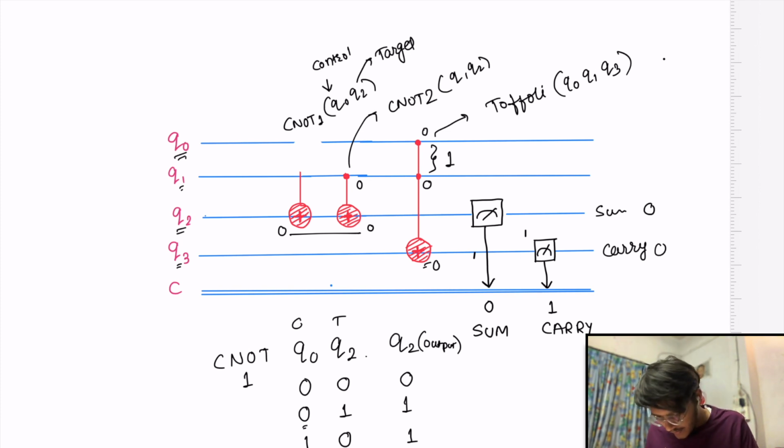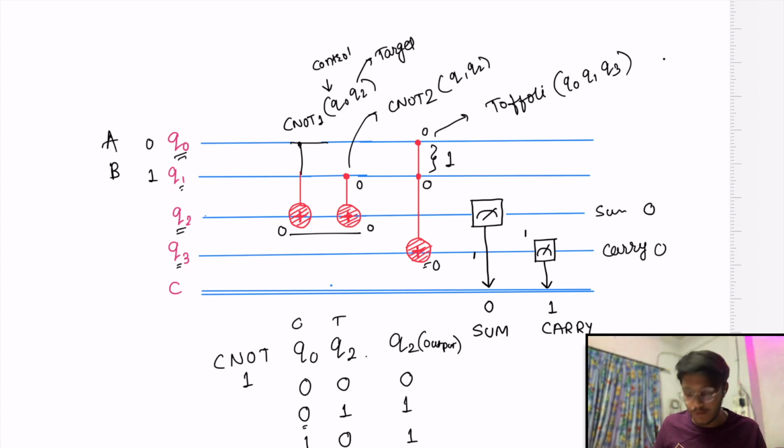Now say the second scenario is when your Q0 is 0 and Q1 is 1, right? So this is your A, this is your B. So A is 0, B is 1. Now your output sum should be 1, but carry should be 0. This is 0, this is 0, fine. Now when this is 1, and your initial state of Q2 is 0, but your control bit for Q2 is 1, hence it should get flipped. Initially it was 0, it is now 1. And again this will be 0. So in this case, your sum is 1 and carry is 0, right?